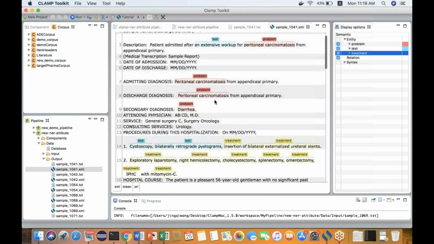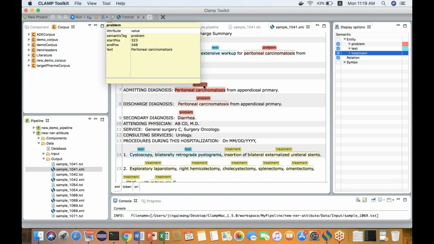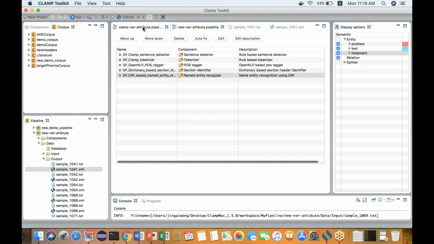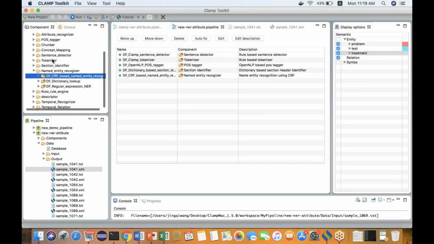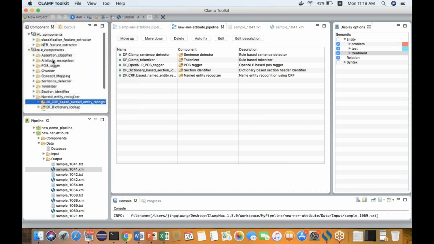So for any concept, if you highlight this concept, you may see the attribute. This pipeline we just ran is a simple pipeline. It doesn't have any more attributes here. We can try to drag and drop more components and show the difference. So that's our pipeline, and now let me drag and drop.